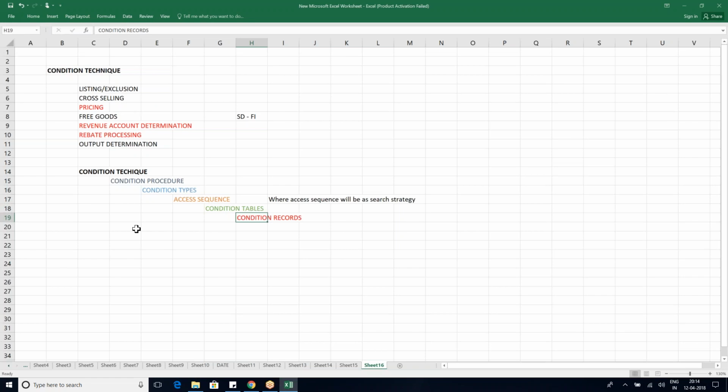If anybody asks what you mean by condition technique, this would be the answer. Condition technique is made up of procedure, and this procedure is made up of condition types. To condition types, we assign access sequence, where access sequence acts as the search strategy. To this access sequence, we assign condition tables. Using tables, we maintain condition records. How you are going to use this condition technique process is what we discuss here.